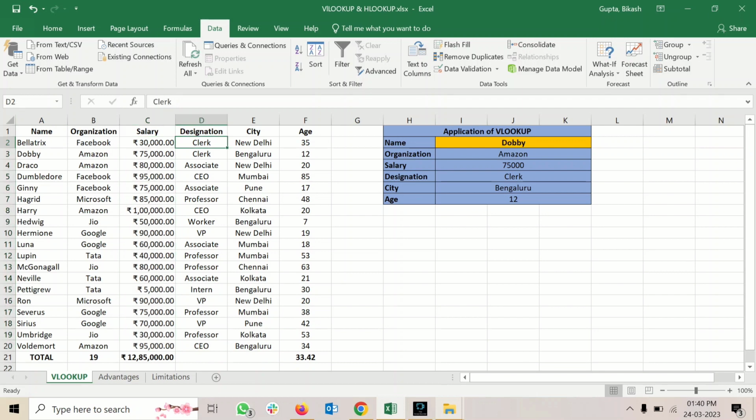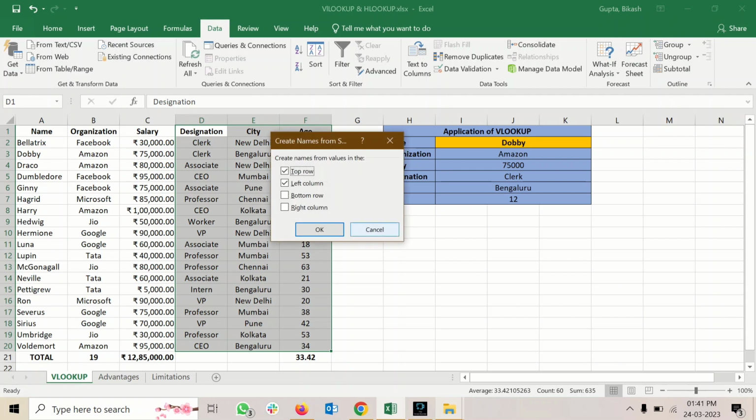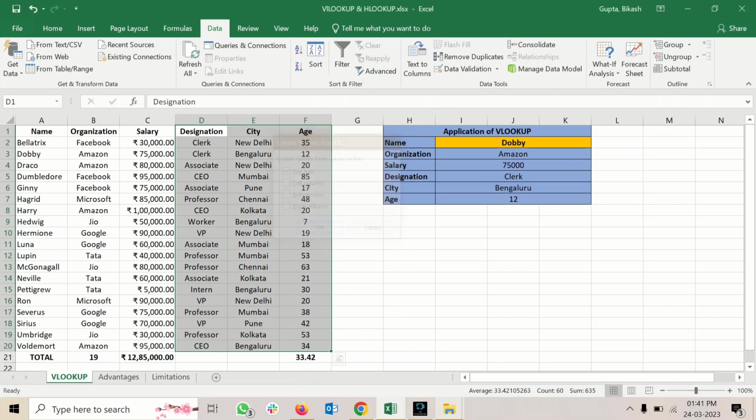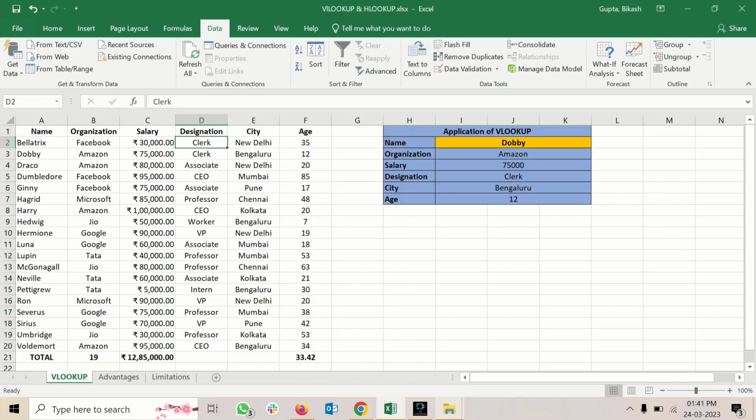Similarly we can do it at once for multiple columns. Select the data, three columns, Ctrl Shift F3. By default, it is selecting the left column also, but I don't want it. So remove this and keep the top row. Now, if I select this, you see it shows designation. If I select this, it shows city, and this one shows age.